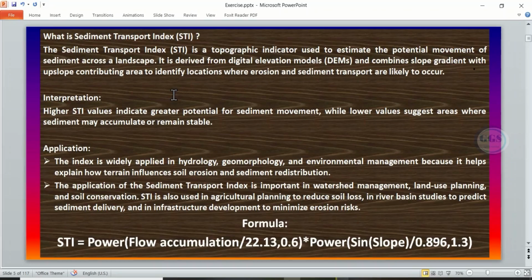And the interpretation of Sediment Transport Index is this: higher Sediment Transport Index indicates greater potential for sediment movement, while lower value suggests area where sediment may accumulate or remain stable, and it has various applications. The index is widely applied in hydrology, geomorphology, and environmental management because it helps to explain how terrain influences soil erosion and sediment redistribution.